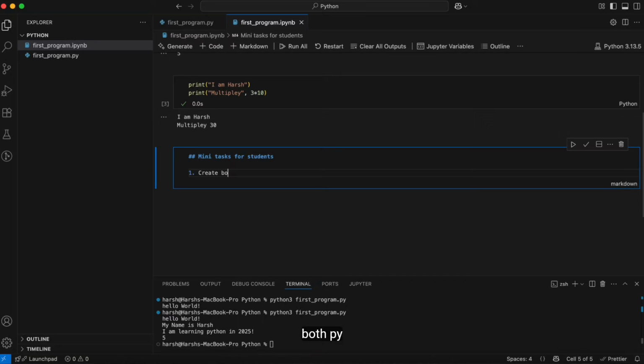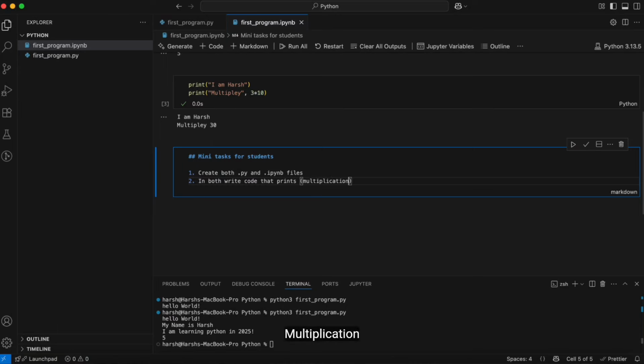Create both .py and .ipynb files. And in both, write code that prints multiplication, subtraction, division of two numbers. So this is just a mini task for you students.